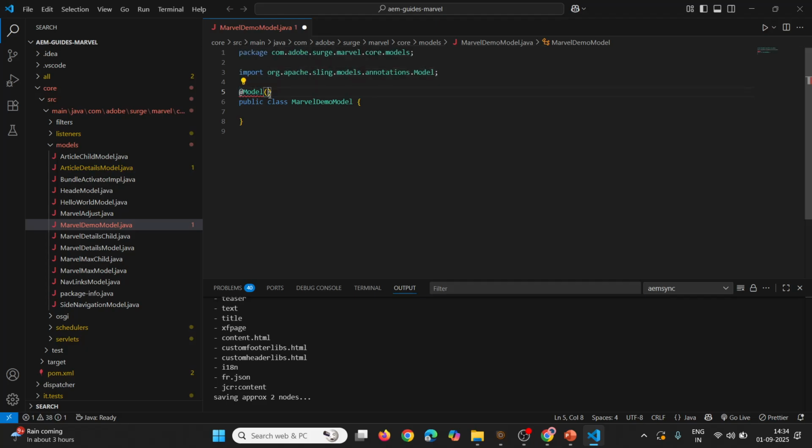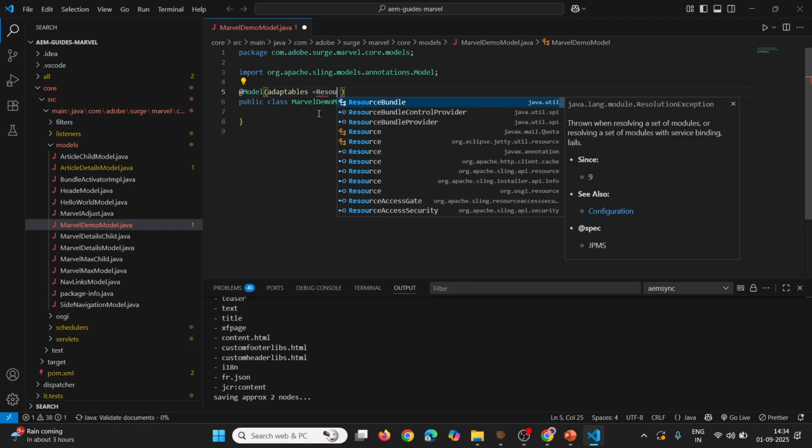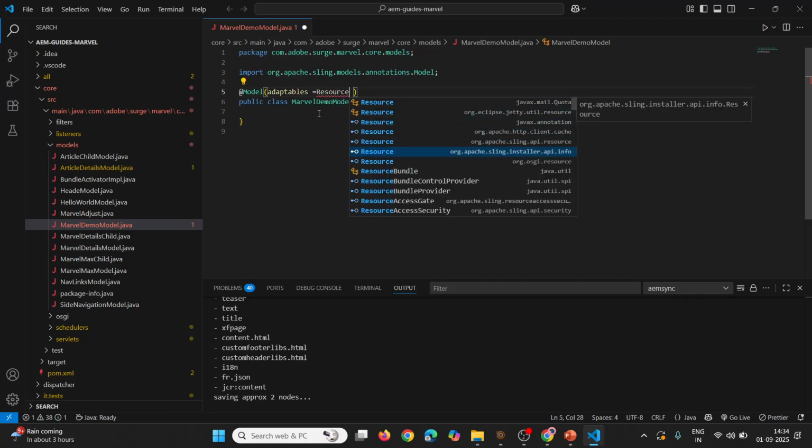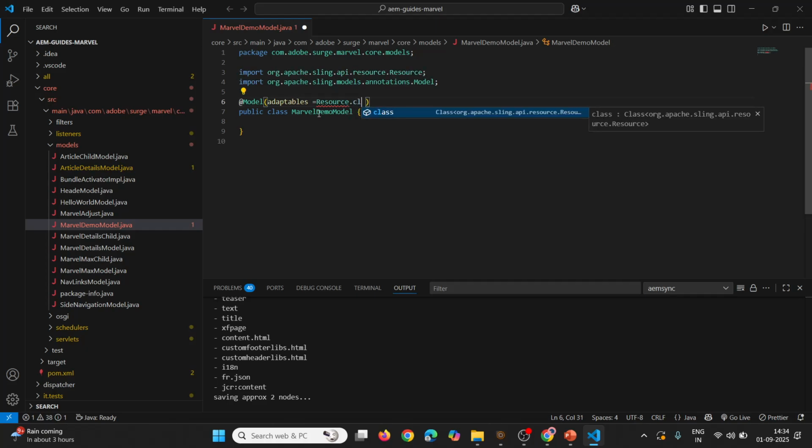Here it accepts one mandatory attribute, which is adaptables. Adaptables is one mandatory attribute our Sling model accepts. What does it mean by adaptables? AEM has defined two types of adaptables. One is Resource.class and the second one is SlingHttpServletRequest.class. You can adapt your Sling model for either or both. The first one is Resource.class, and the import should be org.apache.sling.api.resource.Resource.